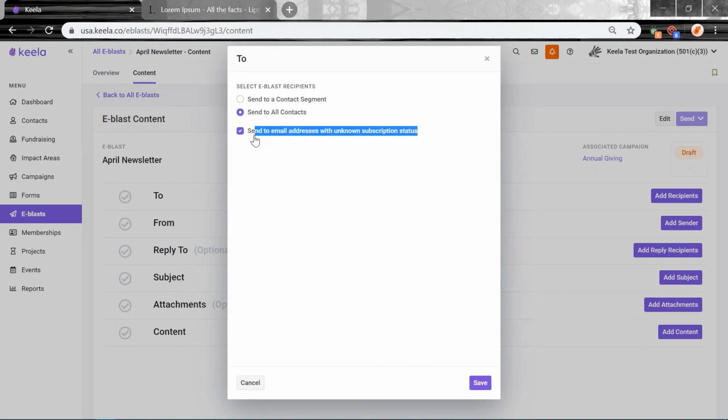One thing to note is that there is an option here that says send to email addresses with unknown subscription status. What that means is that when you have contacts in your database, you have the option of setting their email communication preferences. And one of those is that they've opted in. If you didn't select opted in when you were adding new contacts, or they were being imported into the system, then their subscription status will automatically be set to unknown. So if you're wanting to send emails to everyone, regardless of whether or not you've told Keela that they're opted in, just make sure you have this box ticked.